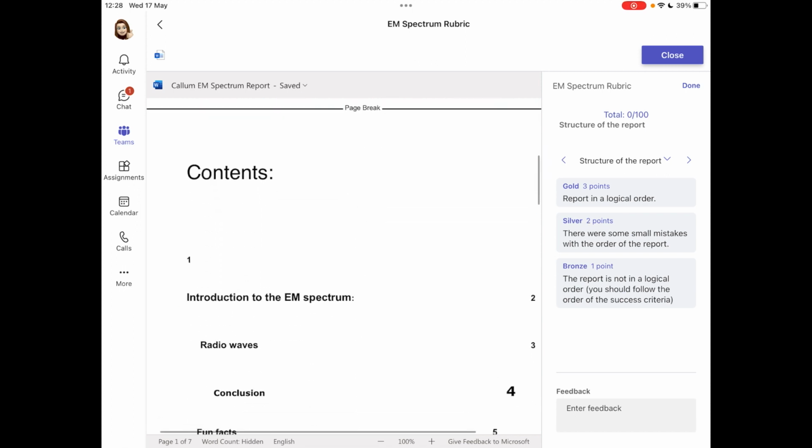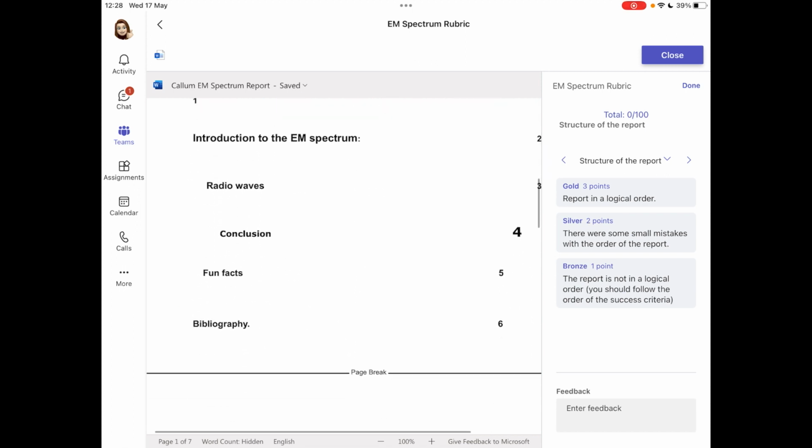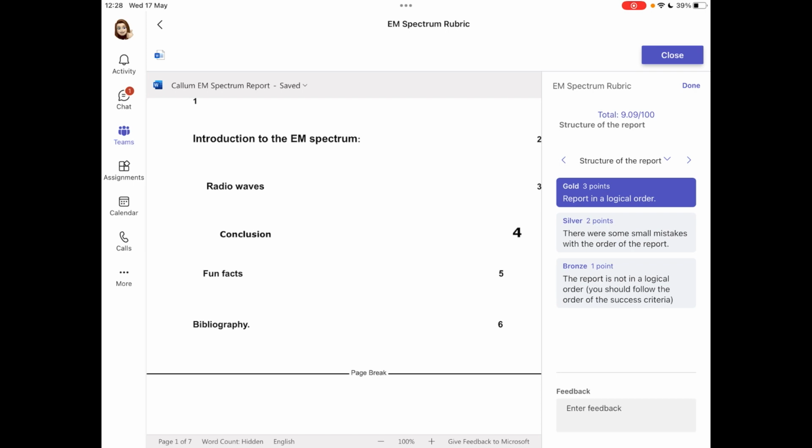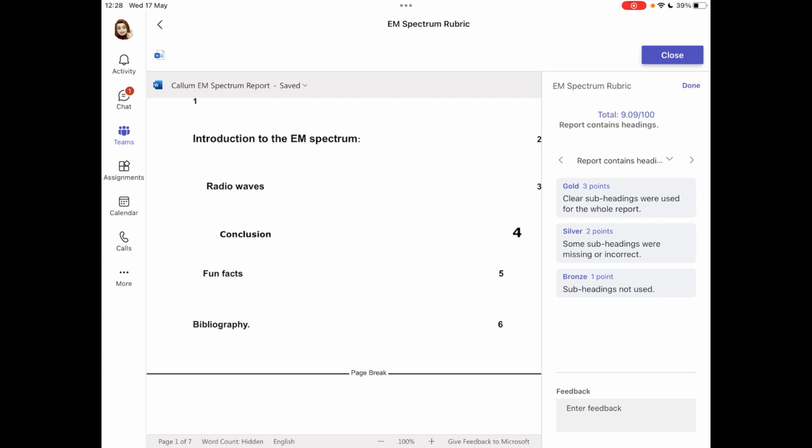So I can look and see, is the report in a logical order? Looking at their contents page, it looks like it is. So I'm going to assign that gold and 3 points just by tapping on that. And you can see the totals updated at the top. I can change my mind if I want to, and then move on to the next criteria.